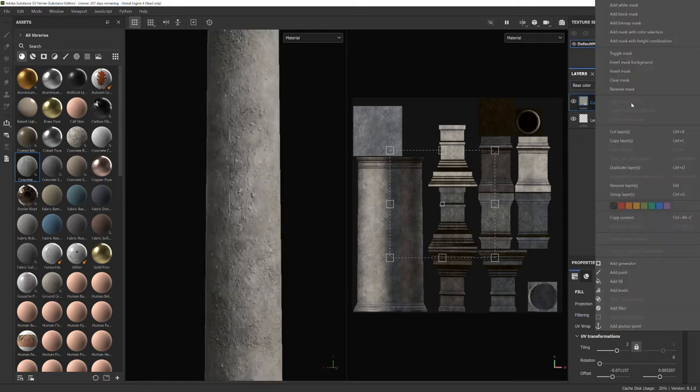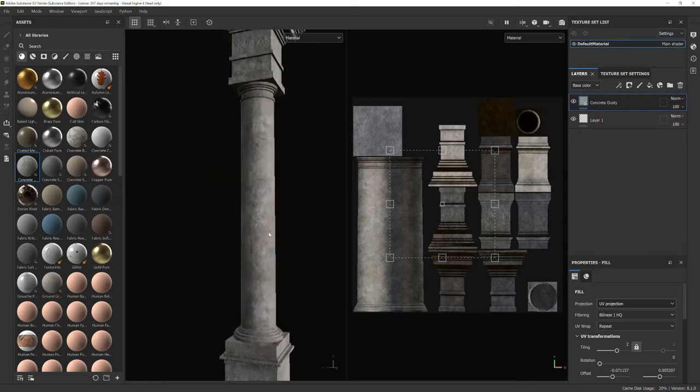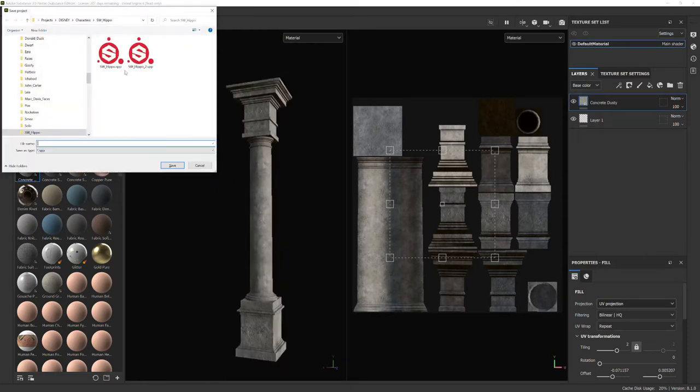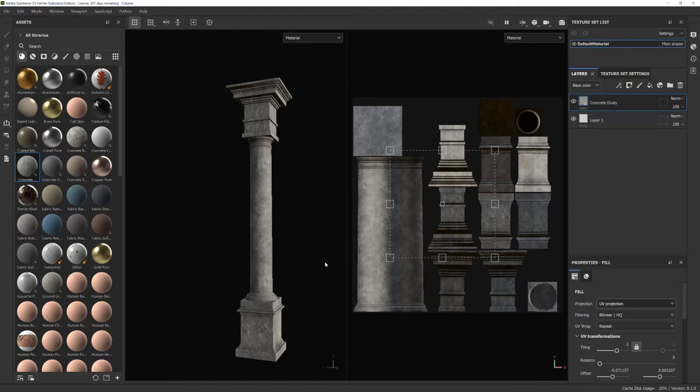Like we could, I mean, at this point, if you just save this, we'll navigate to that location. We'll call this column, save it. We could save that there. We could even say, but here's what we'll do.